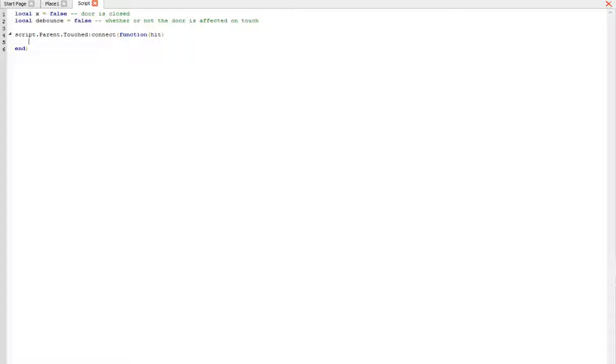Now the first thing you want to do to prevent this from breaking is by typing if not hit, then return end. This makes sure that if a part touches the door and immediately deletes, like a gun bullet, then it will not break the script, because then hit will not be an actual object and it will mess with the script.